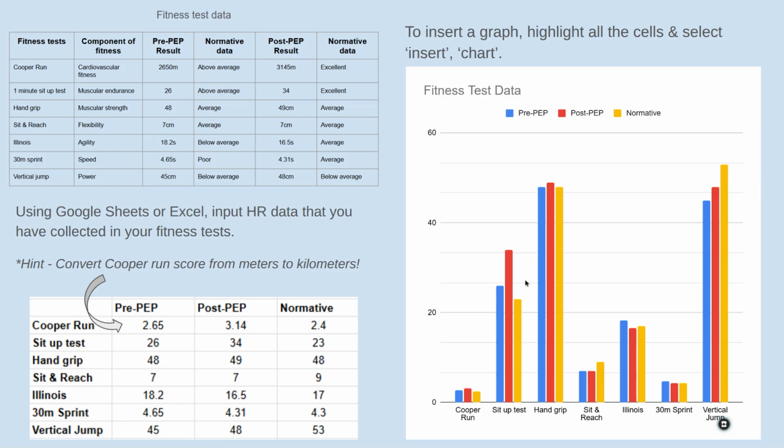I can also see ones where the post-PEP bar is above the normative data one. What's also important to point out at this point is that for some of the tests in your evaluation, you would need to refer to the fact that the lower the score is, the better. So for the Illinois sprint and the 30-metre sprint, the scores have actually gone down, but that's still showing improvement. That just means I've been able to complete those tests faster than I did the first time.